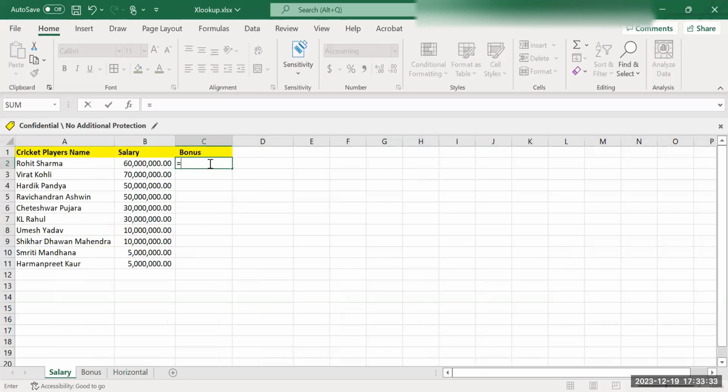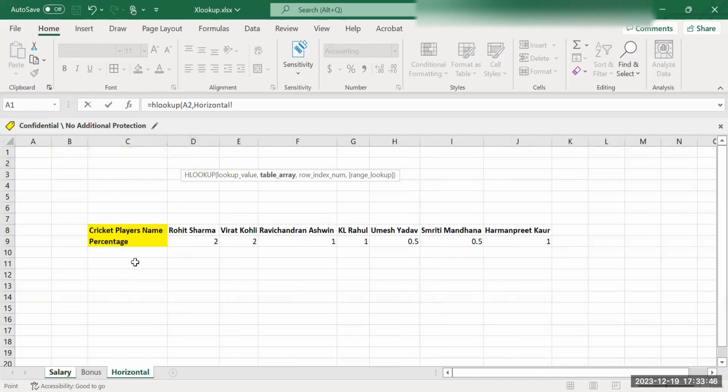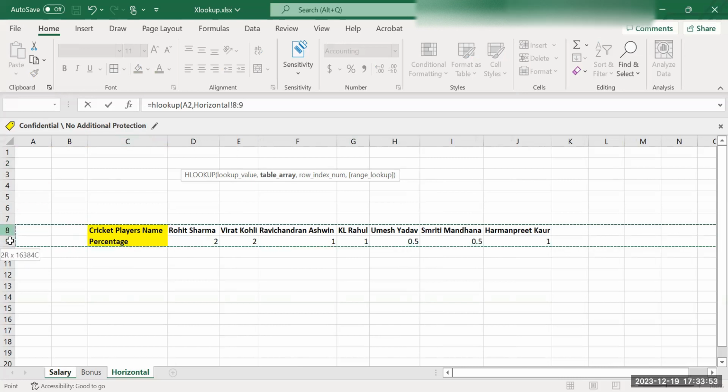so here we'll put HLOOKUP, open the bracket, select the player where we want, and put the comma and go to the sheet, the horizontal sheet, and select row 1 and 2. So this is basically I'm selecting row 8 and 9, but it will be my first row and this will be my second row.